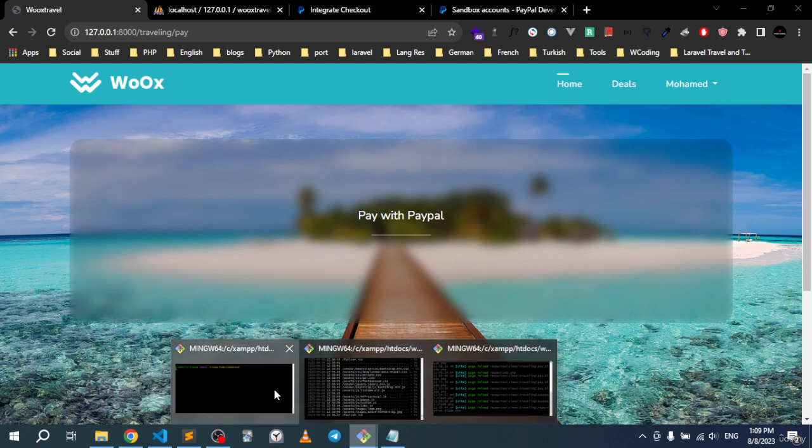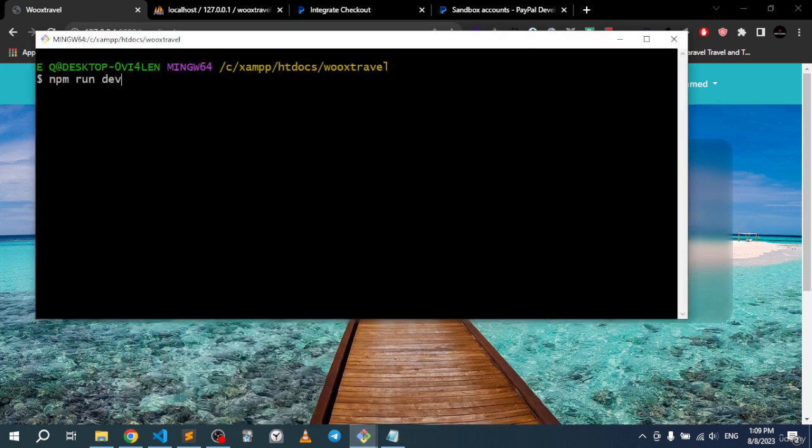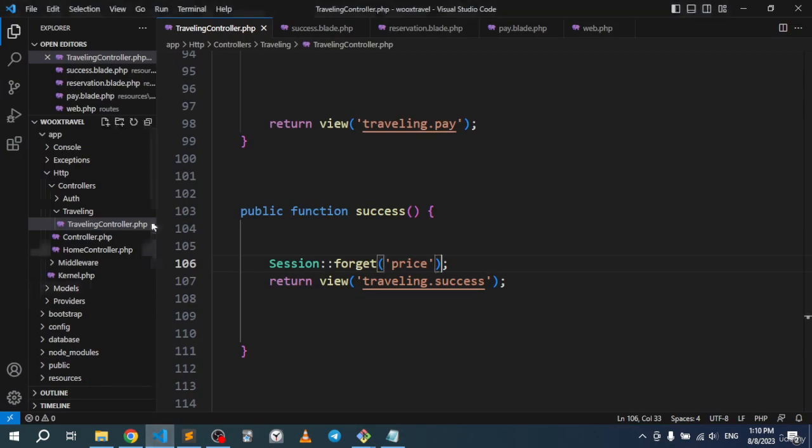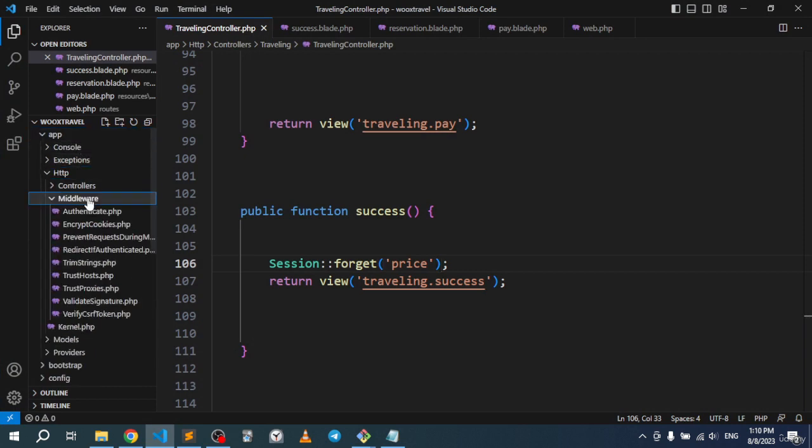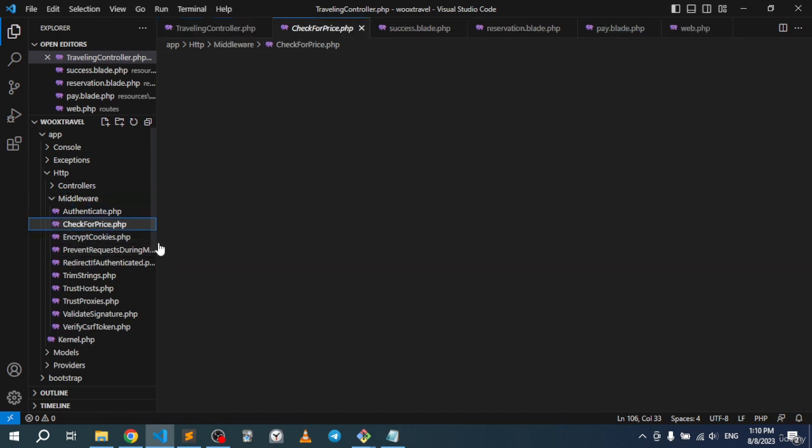To create the middleware, we're going to run PHP artisan make middleware, and write the middleware name. I'm going to name it checkForPrice. This will create our middleware. If we go to app, then HTTP, then middlewares, we will see our middleware right here.